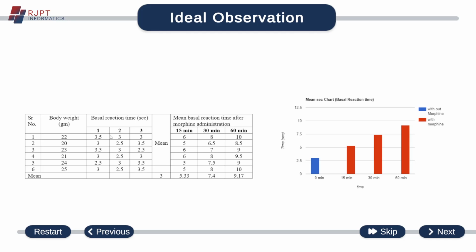We have to perform it. We will take 3 rounds to calculate the mean. Then this is the mean reaction time after morphine administration. So this is the mean time after the drug's administration at 15 minutes interval, at 30 minutes, and 60 minutes interval.